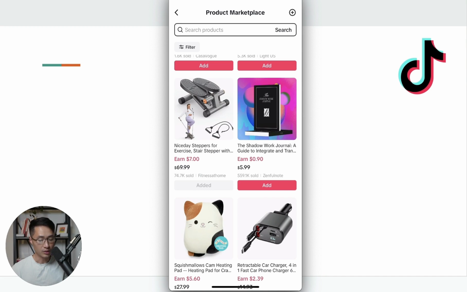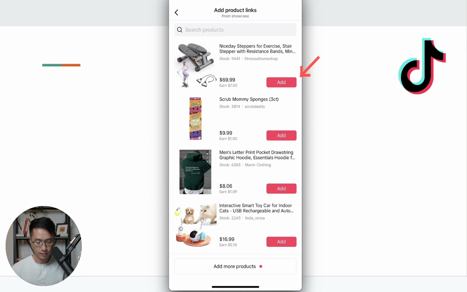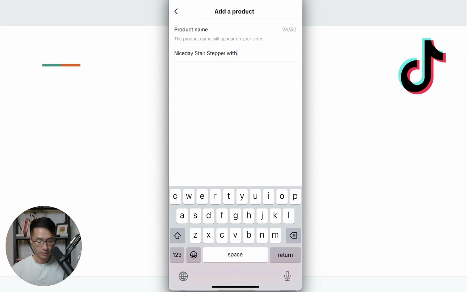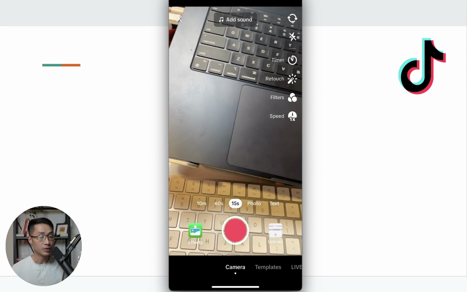So the next step is to just go ahead and post your TikTok video as normal. So let's go to create video. You can add it, you can customize the name, click add, and there you go, it's added. So that's method number one.